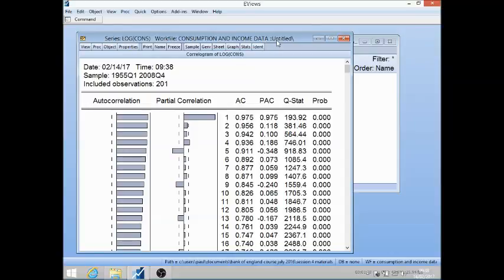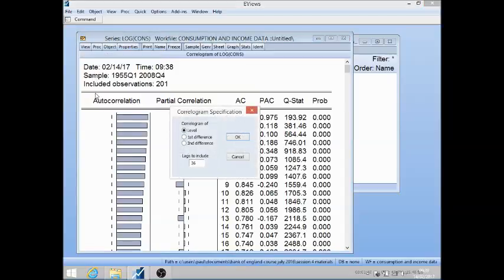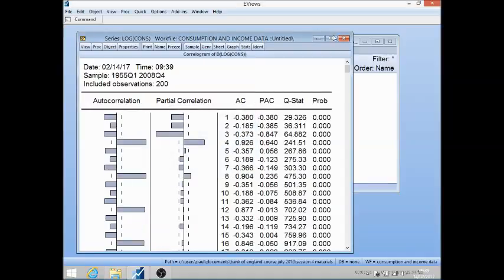So what I might try doing is the same thing that I did for the previous series. Difference it and see whether or not the correlogram of the differenced series looks any better. Okay, so let's take a look at that and see what happens. If I go to view here, look at correlogram, then it offers me the option of looking at the correlogram of the first difference of the series. So if I click that, that's my correlogram of the first difference of log consumption expenditures.